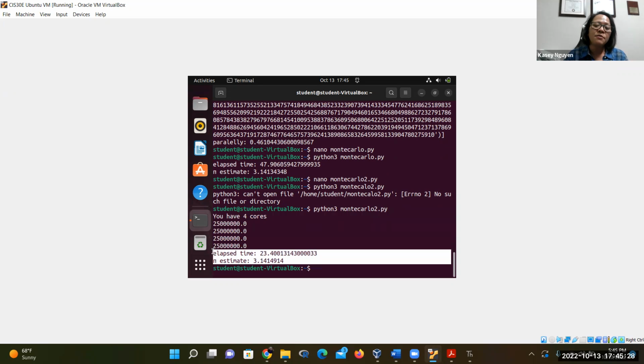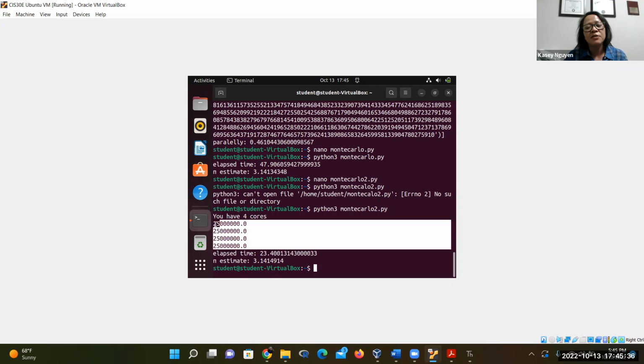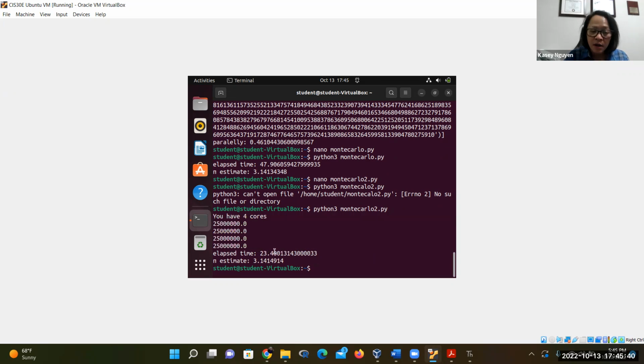Then it takes a second or so, or 23 seconds or so, to give me the pi value. So this is your ratio. Okay, and this is your time, and this is your pi value. So if you're running 8 cores, it's going to show your cores and then the time and then the estimate for your pi.